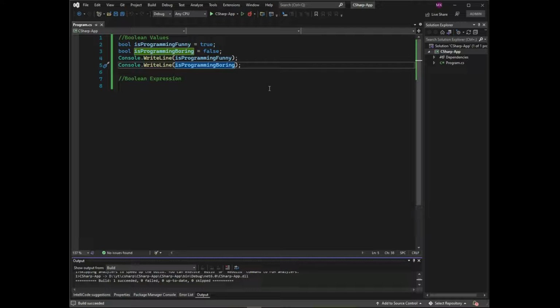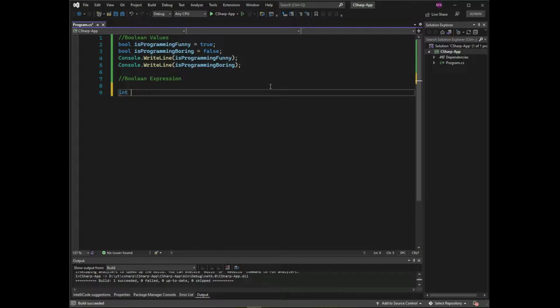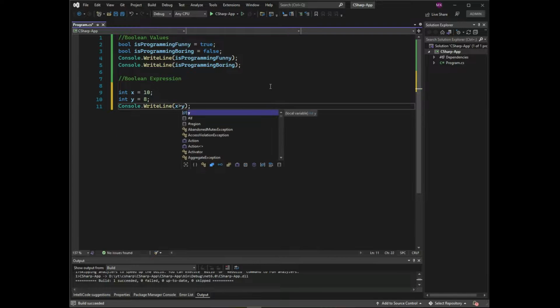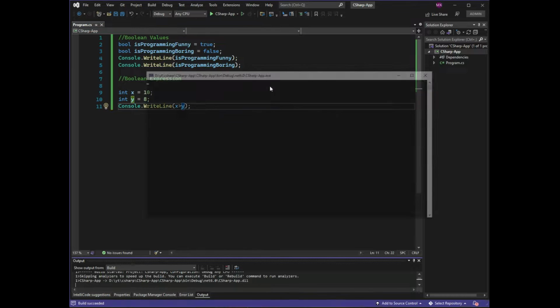Boolean expression. A Boolean expression is a C# expression that returns a Boolean value, true or false. You can use a comparison operator such as the greater than operator to find out if an expression or a variable is true. For example, int x = 10 and int y = 8, and Console.WriteLine x greater than y, absolutely true. Ctrl F5 and true.